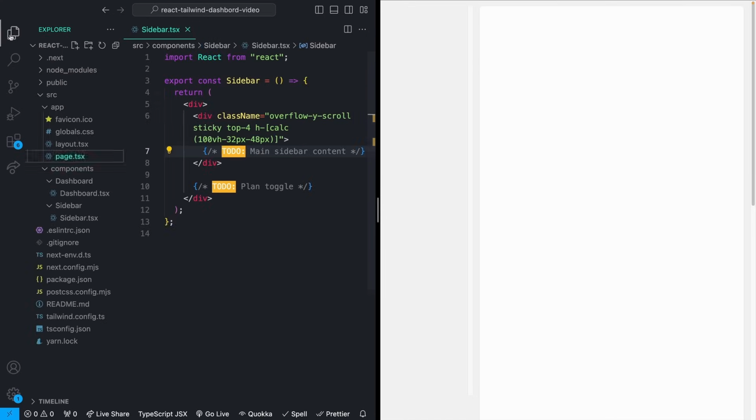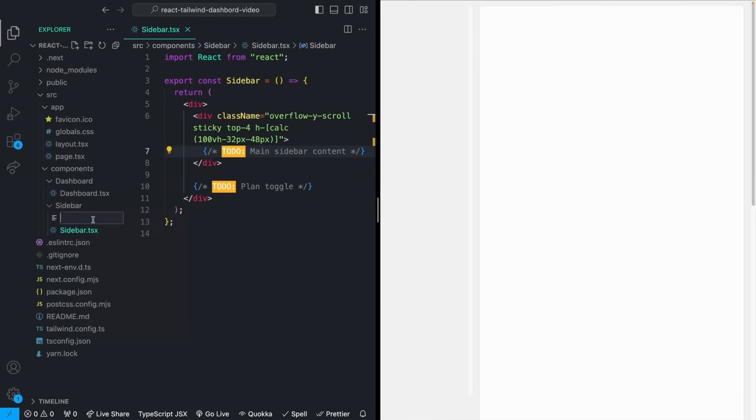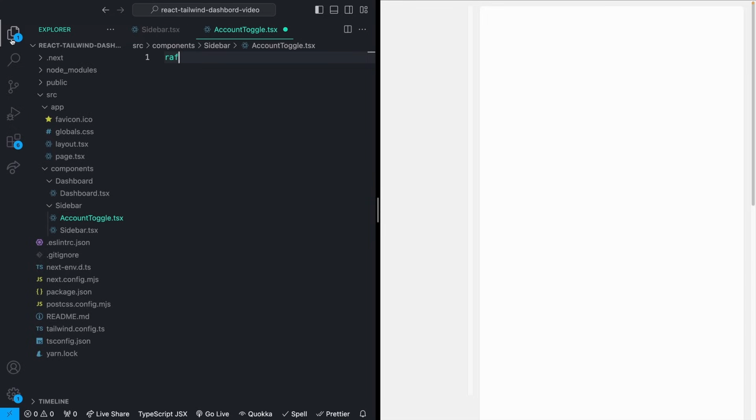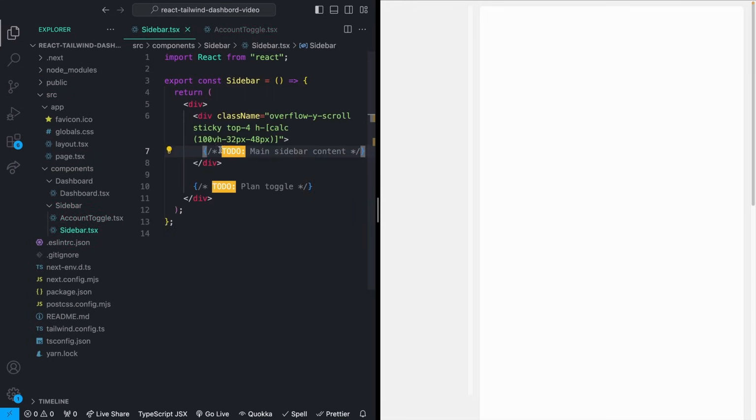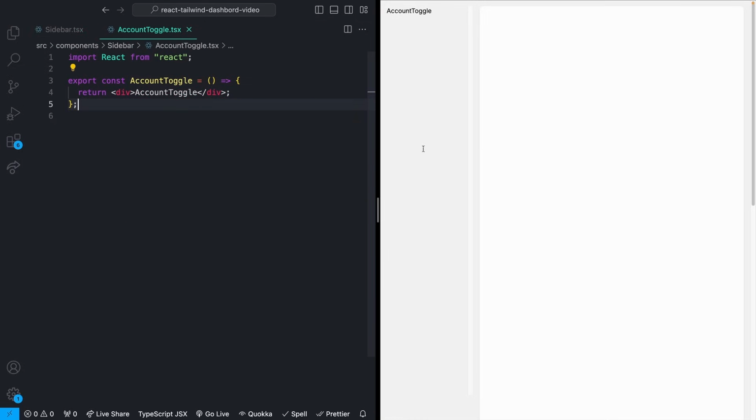Now I think this is a good start, but let's go ahead and jump into the account toggle. So I'm gonna create a new file called accounts toggle.tsx. We will scaffold that out like so, and then we can just go ahead and import that where our to-do is here, like this. Go ahead and go back into that file.